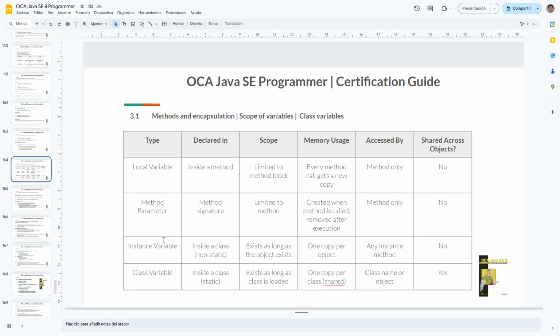Then we have instance variables. They're declared inside a class, they're non-static, and exist as long as the object exists. There is one copy per object, accessed by any instance method. No, they're not shared across objects. Finally, we have class variables. They're declared inside a class. Scope: exists as long as the class is loaded. Memory usage: one copy per class, shared. Accessed by class name or object. They're shared across objects, yes.